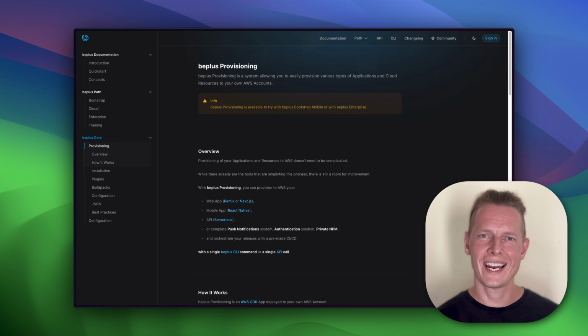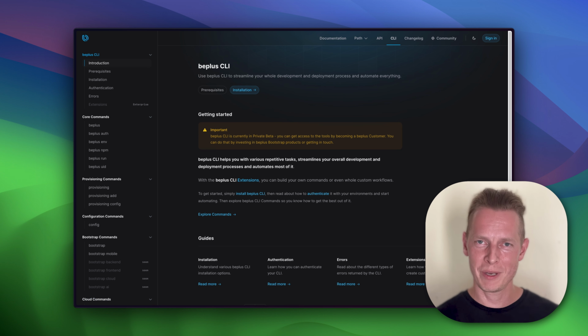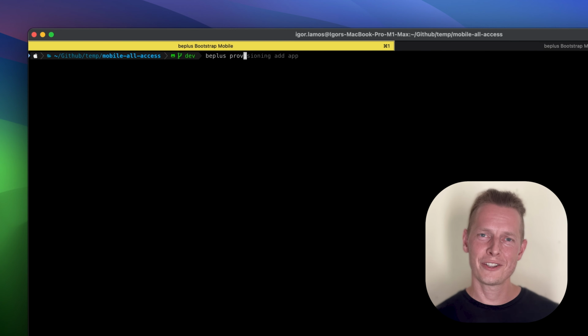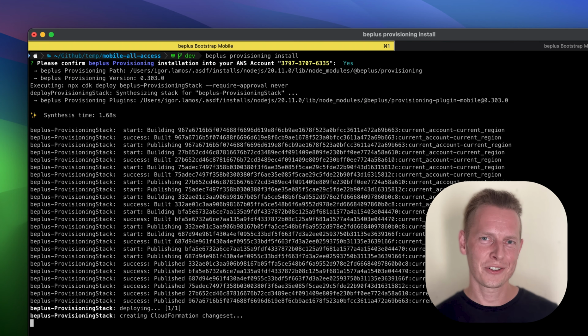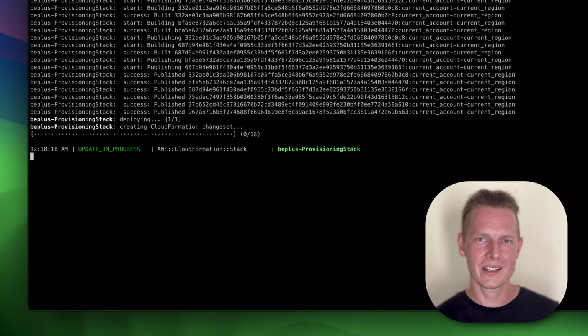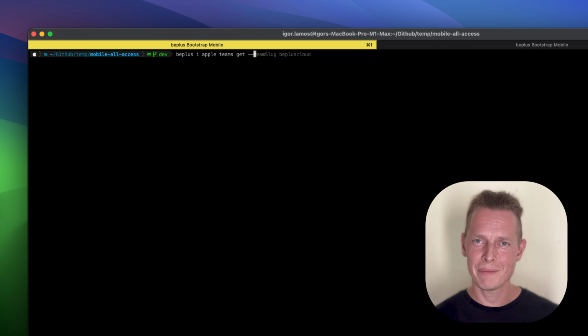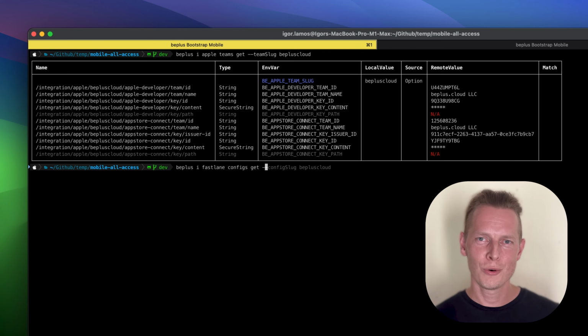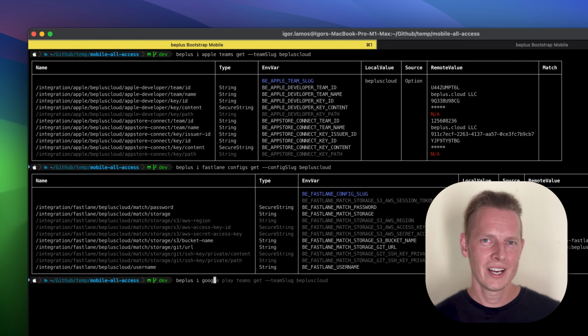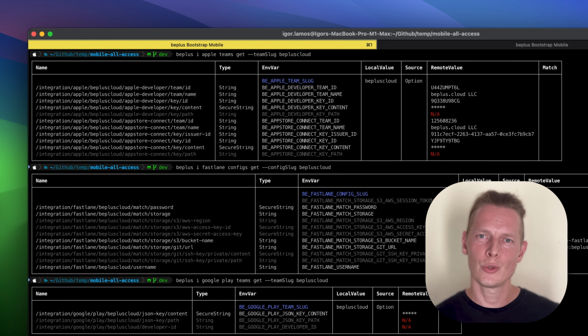You will also get access to beplus tools, beplus provisioning, beplus configuration, and beplus CLI. These tools will help you keep everything under control and organized within your AWS accounts. Installation into AWS is easy and the configuration is streamlined, whether for local development or cloud deployment. You can easily manage the underlying configuration for Apple teams, Fastlane configuration, Google Play teams and upload keys, or even create your own based on what your app needs.